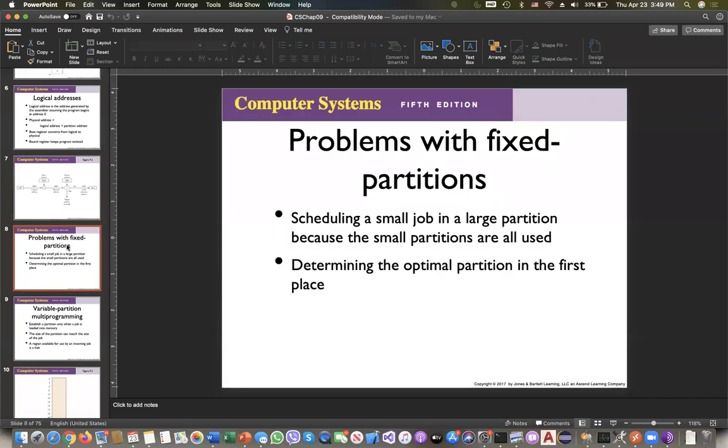So now let's talk a little bit about what problems you may come up with in fixed size partitioning. When you go for fixed size partitioning, if you have smaller jobs waiting for memory space, scheduling a small job in a large partition is going to waste a lot of space. Therefore, fixed size partitioning is not the most appropriate way to make things work.